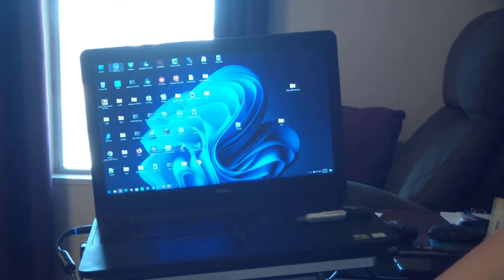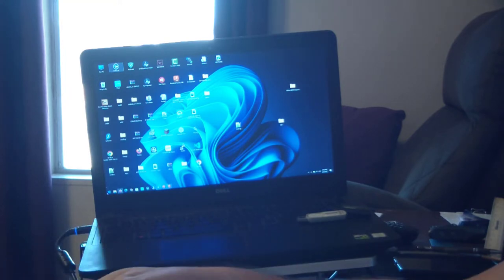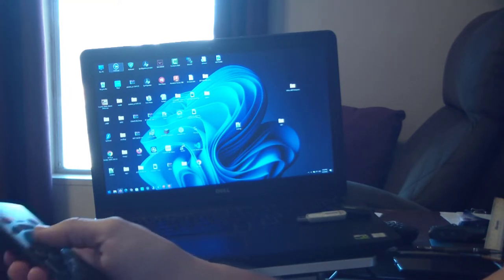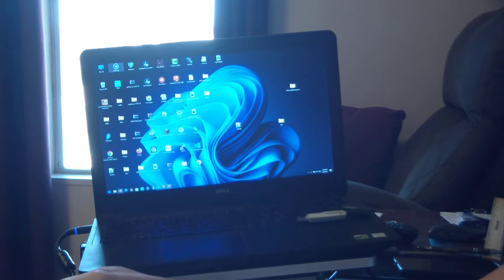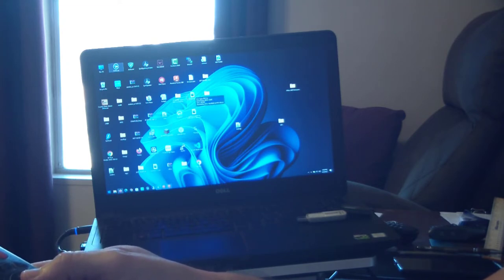Anyways, so you have the Air Mouse, which means you can just kind of point the thing wherever, like this, and then come up and open something.